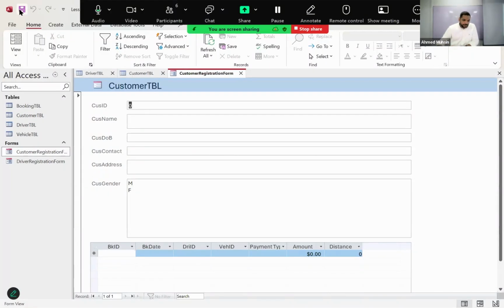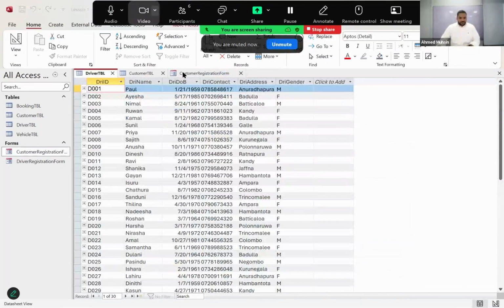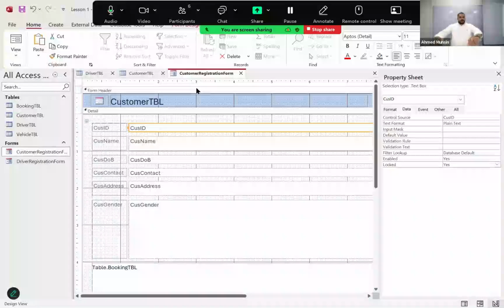Save your work, guys. So everybody, can you come back into your customer registration form? Now something a little confusing is about to show up. Everybody, let's get moving.